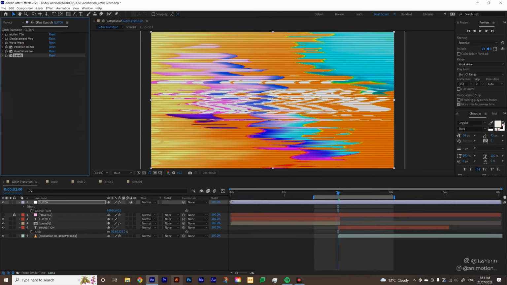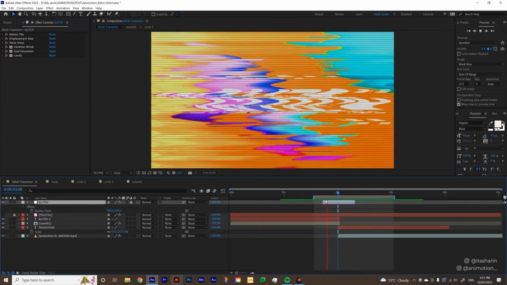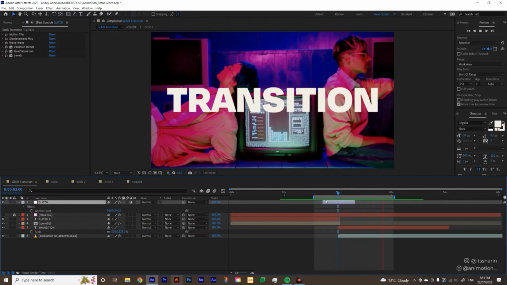Once you're done with these, you wanna cut this adjustment layer short, somewhere like there, just in the middle between the first scene and the second scene. So maybe like that is enough. If we play it, it's just gonna have that glitch in the middle there to make a transition.